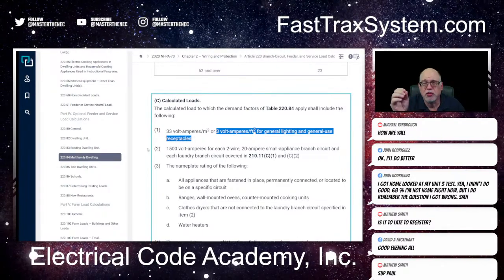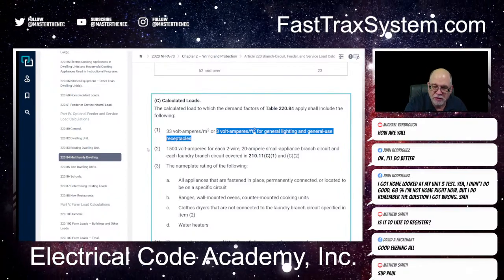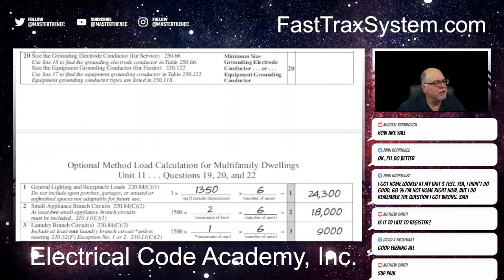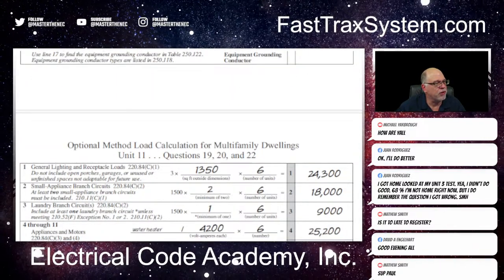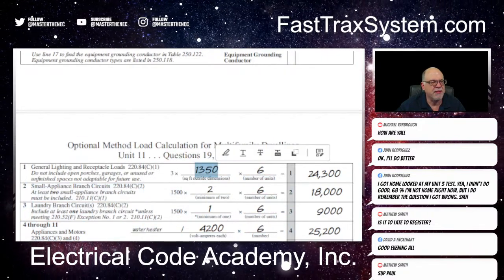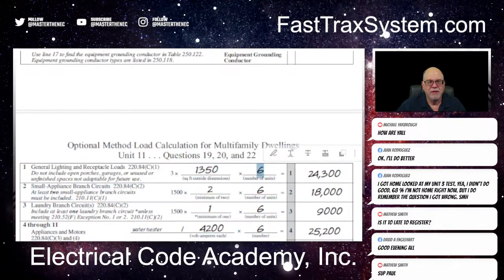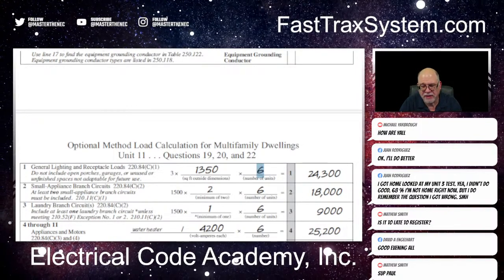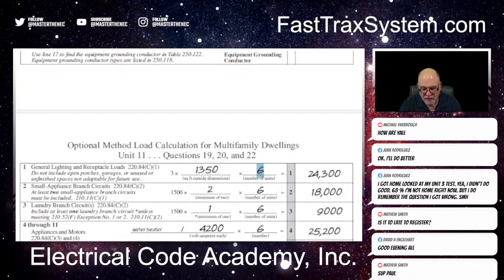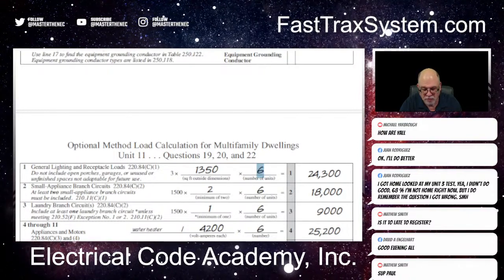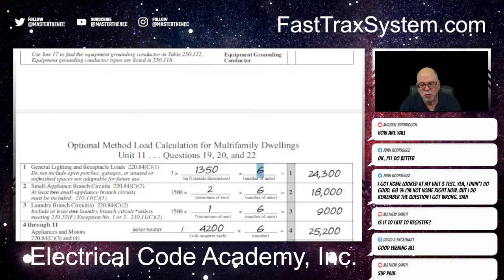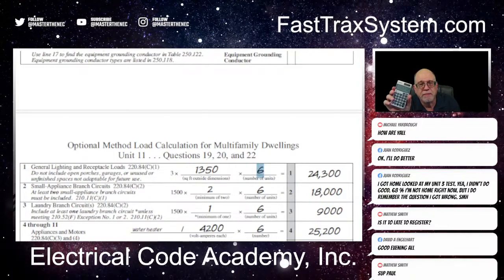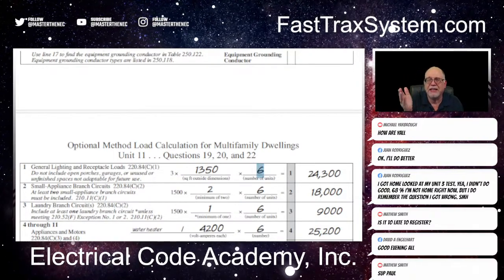Okay, so what are we going to do on our form? The form that I showed you guys. All right, we're going to go to the form. Here's the first one in the form right here. I've already filled it in. There's the 1350, and it's 6 units, so it's 24,300. Don't trust me. Grab that calculator. 3 VA times 1350 equals 4,050, times 6. That's 24,300. That's the very first box in that form.